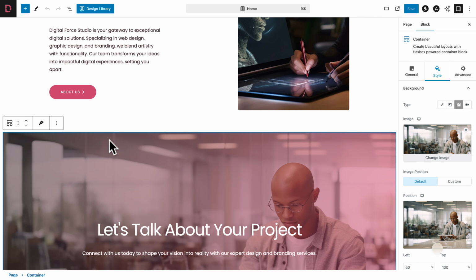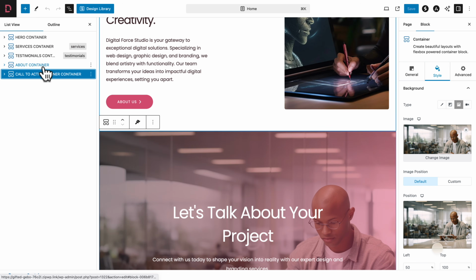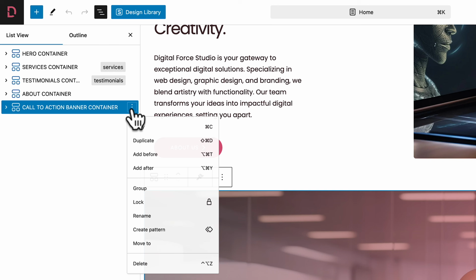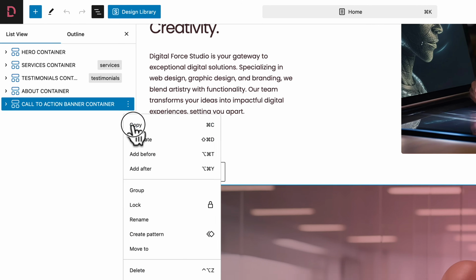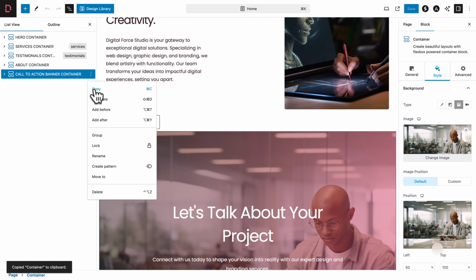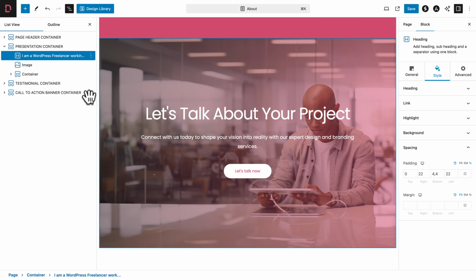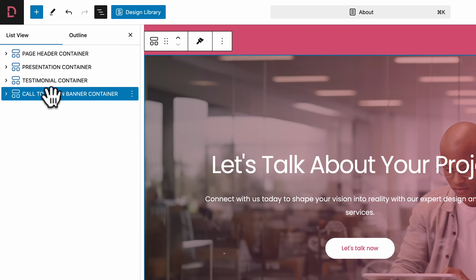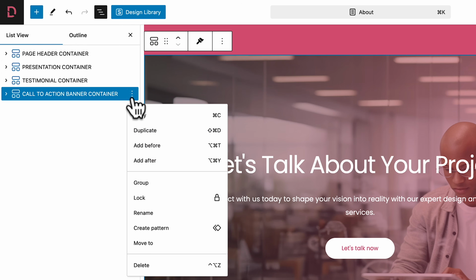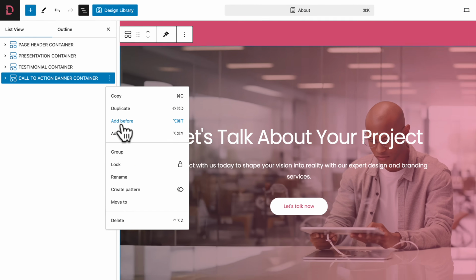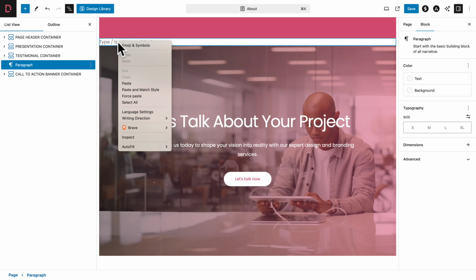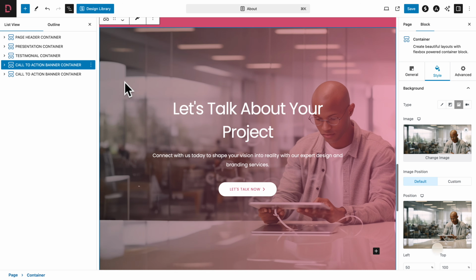So I'm going to select the container here. And if you want to be sure, open the document overview. You see our call to action banner container here. Click on the 3 dots and hit copy. And now let's go back to the about page in edit mode. I'm just going to collapse everything. I'm going to select the call to action banner, click on the 3 dots, and then I'm going to select add before. And then where you see type, I'm just going to right click and hit paste.